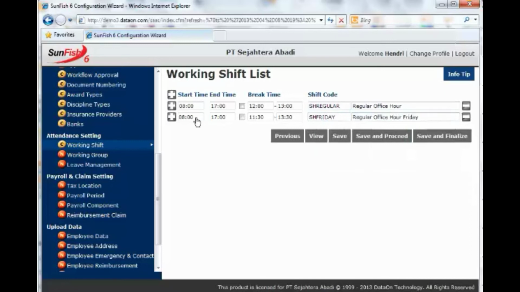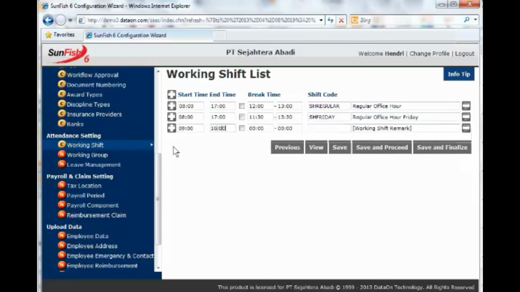Repeat these steps for any other shift you are adding. For example, let's create a working shift in Ramadan as follows.